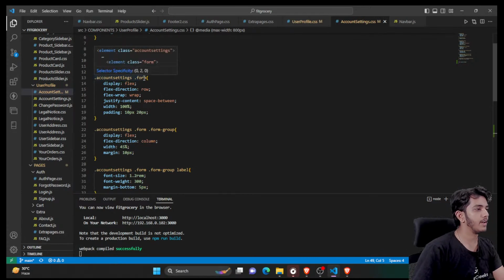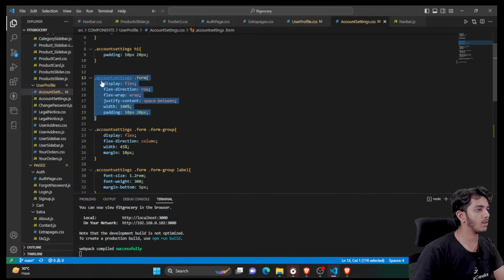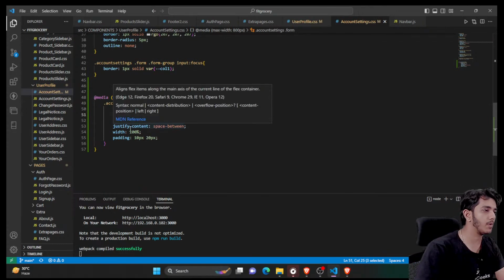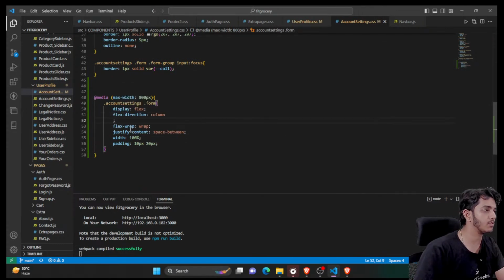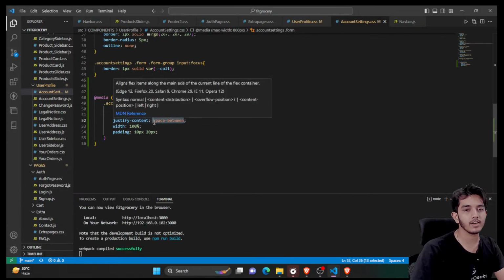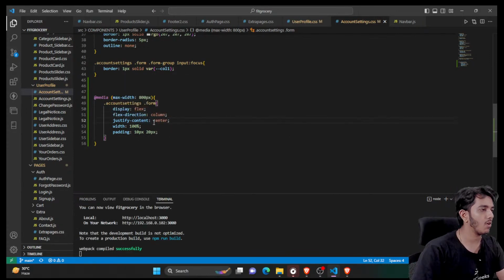So what changes are to be made is we need to say that this form will be simply column. Okay, the items inside this form will be in column. Previously they were in a row, so that's why extra things will be going in next line. But now things will be in column. Once I reach this, and one more thing, I'll remove this wrap, and I want things in center. Justify content as center. All right.